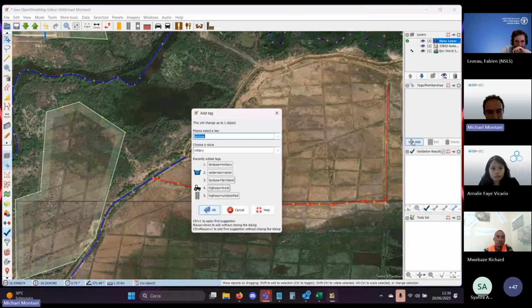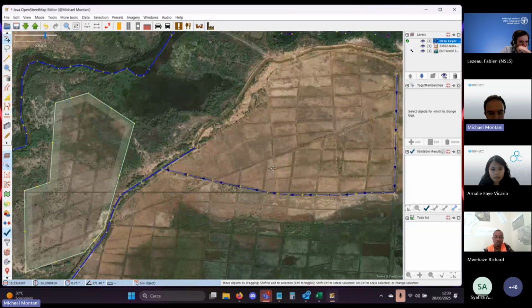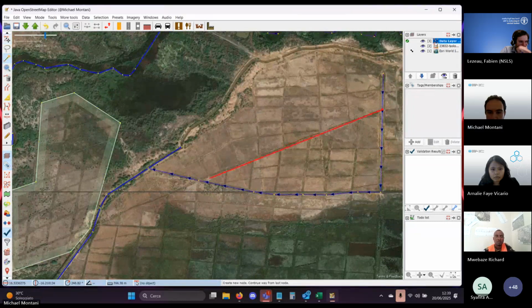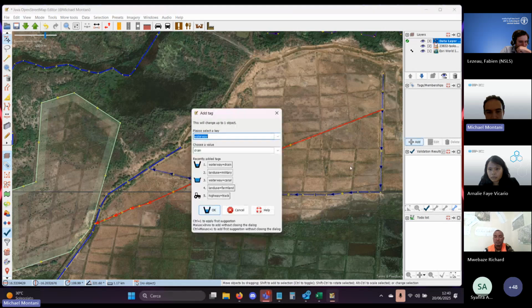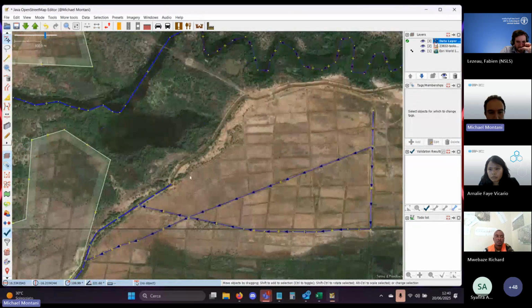So this one will be waterway equal to drain. And those are the tags that we are going to use. I will probably map this one also. You see the direction is going towards other drains and the canal. So the direction will always be this one. So basically this is it.